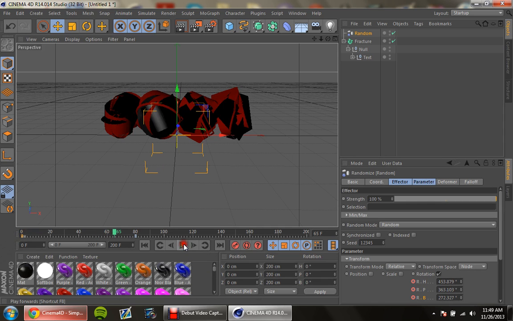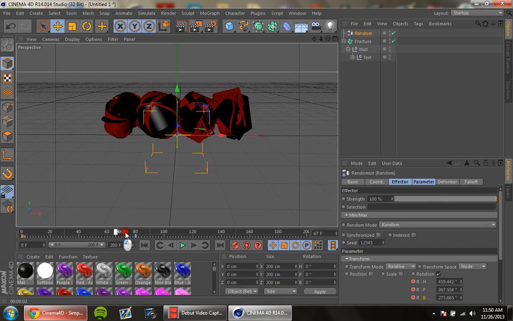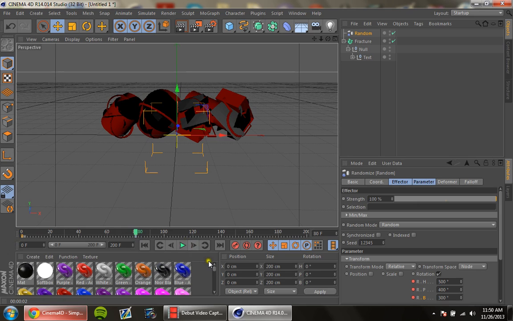Anyways, let me pause it and then do a quick render so you can see it's kind of spinning all over the place and it's crazy and whatnot. Then to get it to go back, you just advance the keyframe.